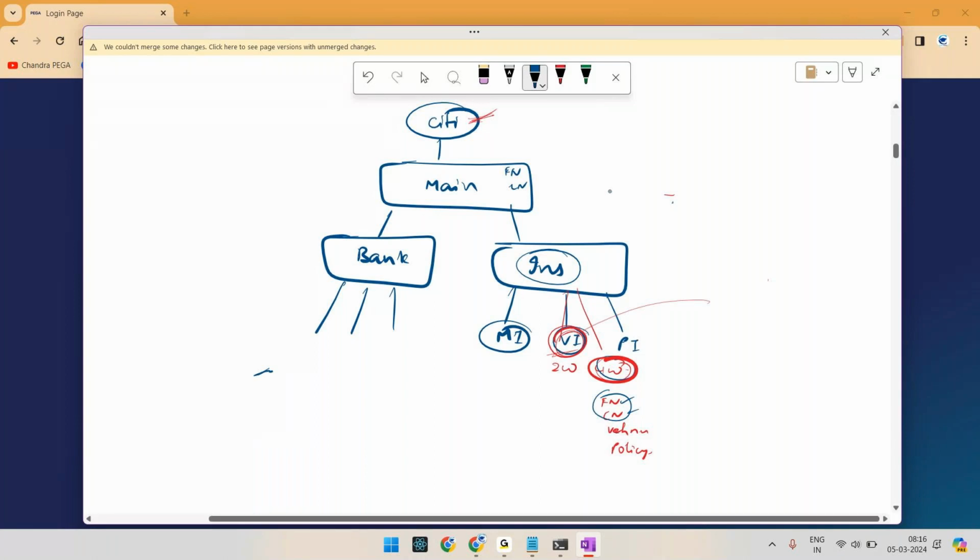What about this vehicle number? Or tell me about this policy number. Where will you create this policy number? In the insurance framework, because it should be used between all these three. And what about this vehicle number?